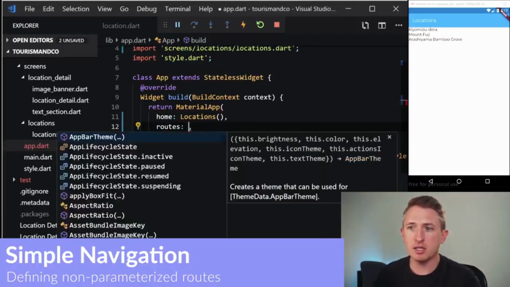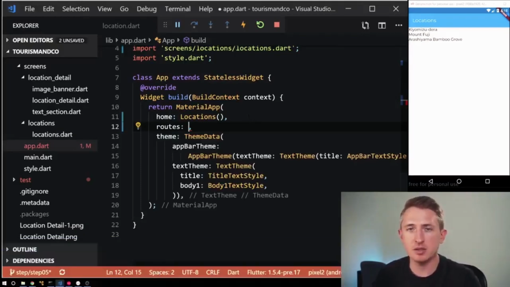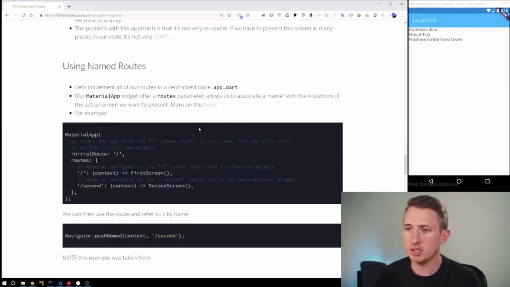Now, ultimately, we won't be using this parameter because I'll show you the shortcomings of it. But for very simple applications, it works really well, because if you don't have any kind of fancy context you want to pass to your new screen, it works fine. And I'll explain what I mean by that in a sec. So let's open up the blog post to show you the example here.